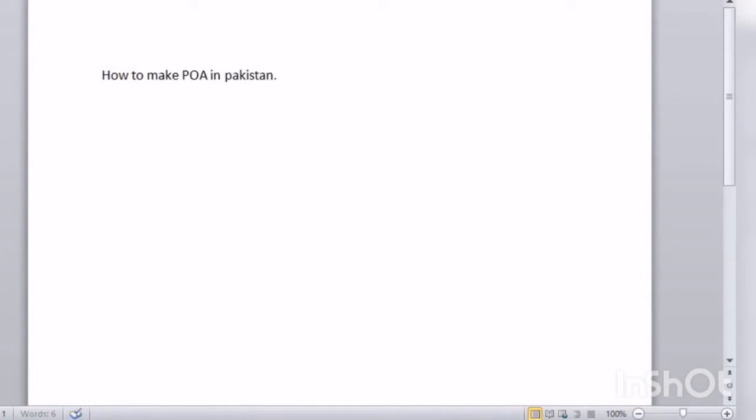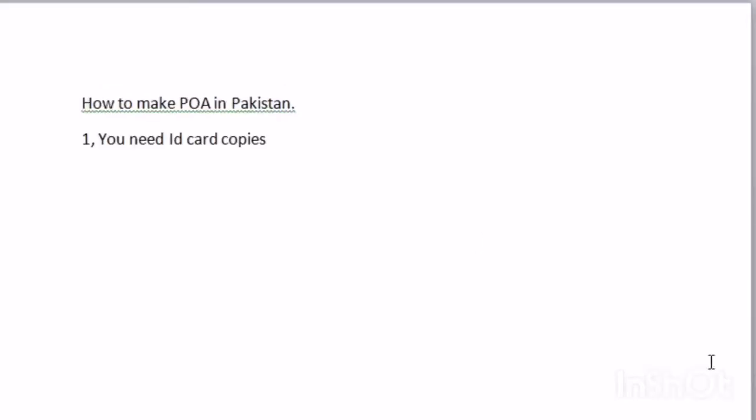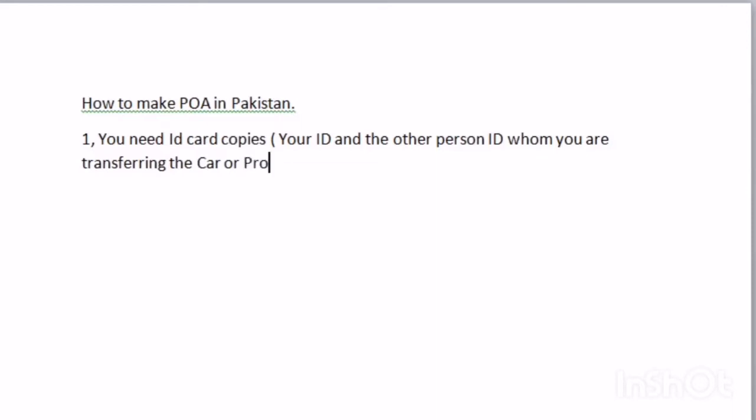So I will guide you step by step. First step, you need ID copies. Your ID and the other person's ID whom you are transferring the vehicle, car or property or any other items.